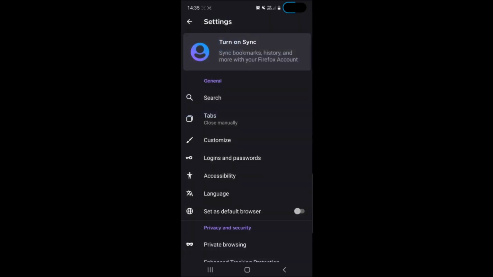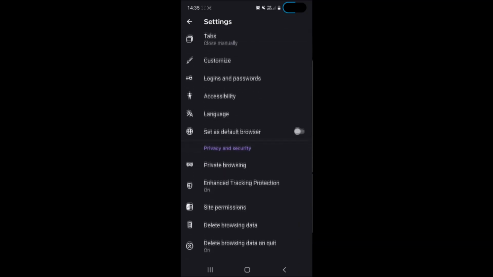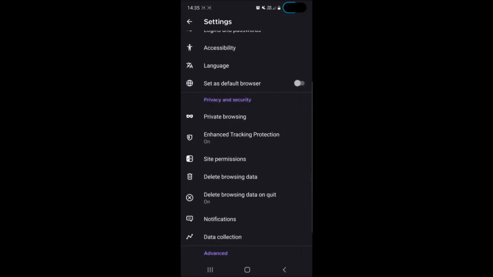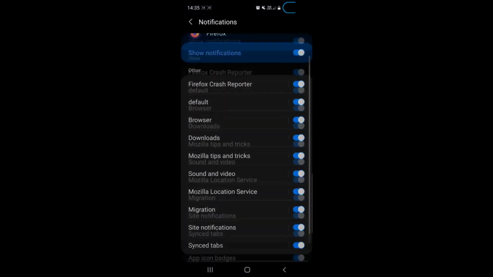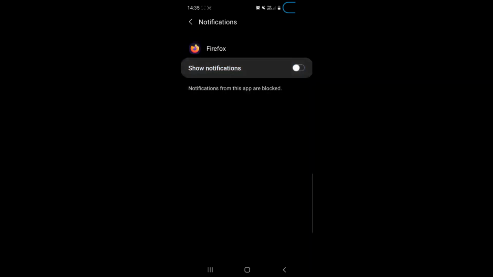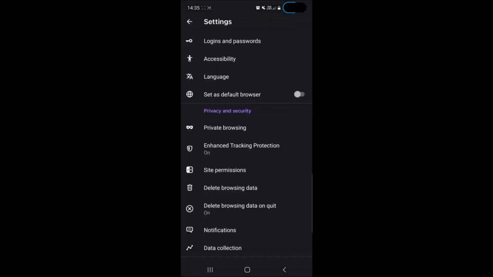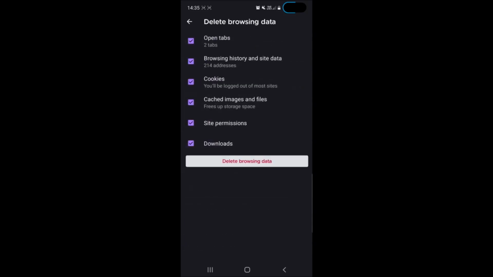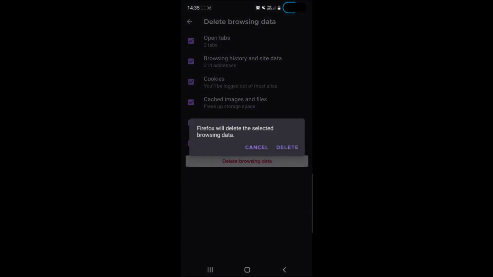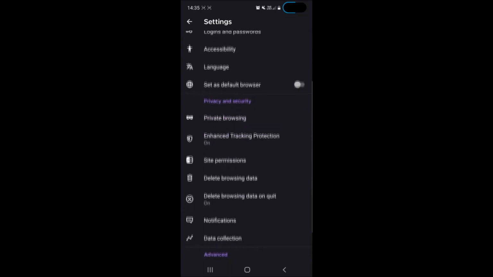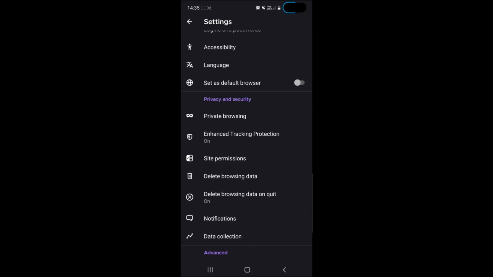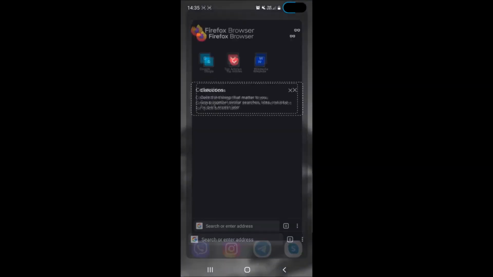Then you will have to go down and see where it says notifications. You have to tap on notifications, and here you see all the notifications, which can of course be disabled if you wish or you see any pesky notifications from Firefox. The next step is to delete browsing data. Tap on that and then tap on the delete browsing data button to simply clear all the cached cookies and other data that may be stored via Firefox on your device. And basically that is how you take care of Firefox on your Android device.